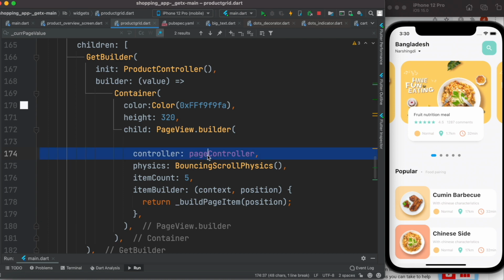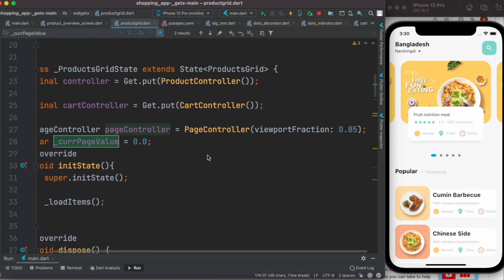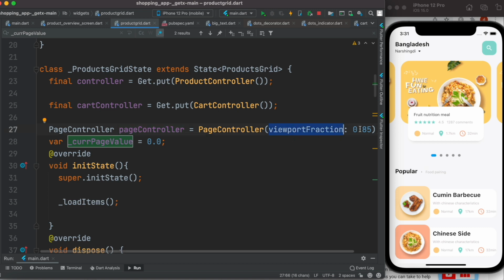Now here we have this page controller. Now let's take a look at page controller. Over here, this is our page controller, and it has a property called viewport, so you can set it up. Here it's 0.85, so 85%. All it does is take 85% of the available visible screen.